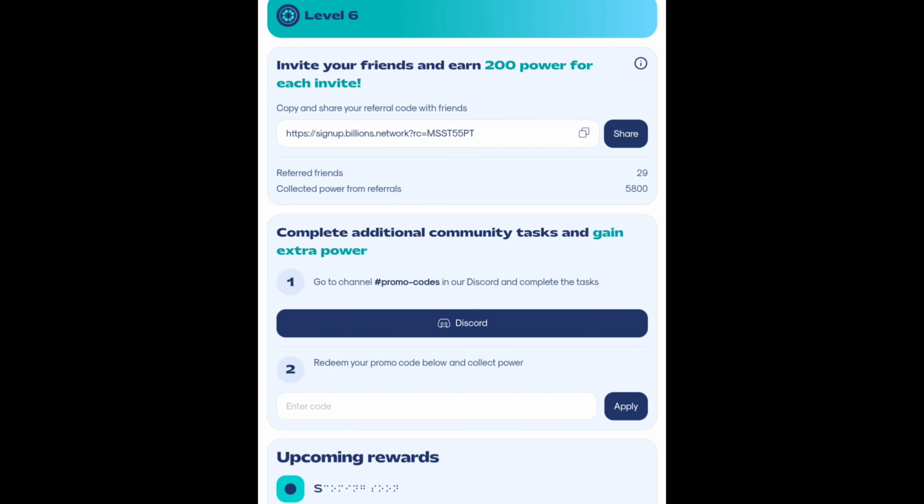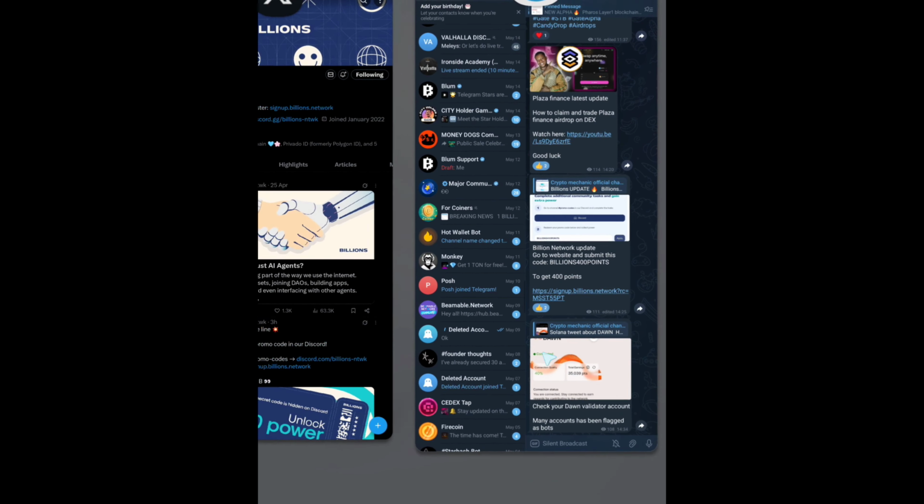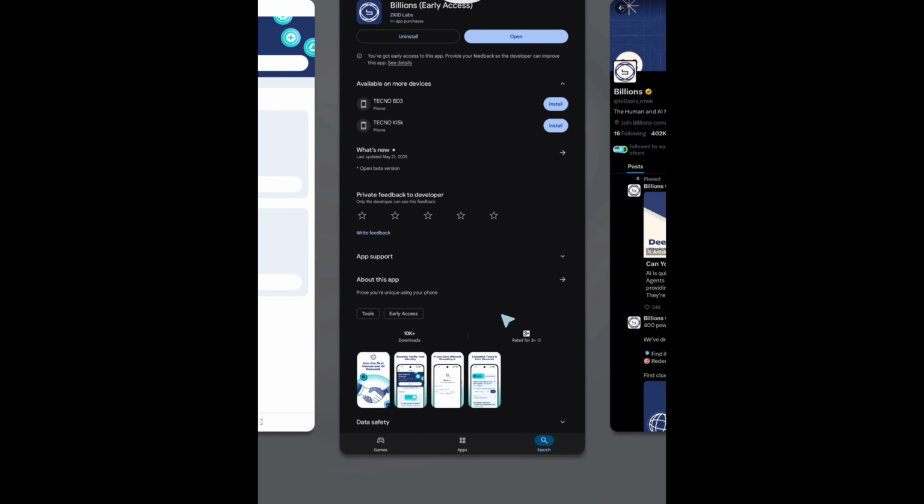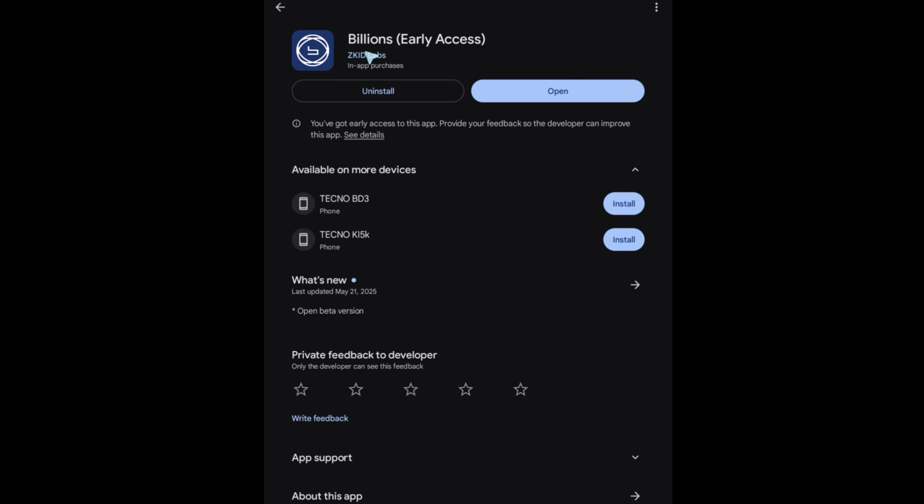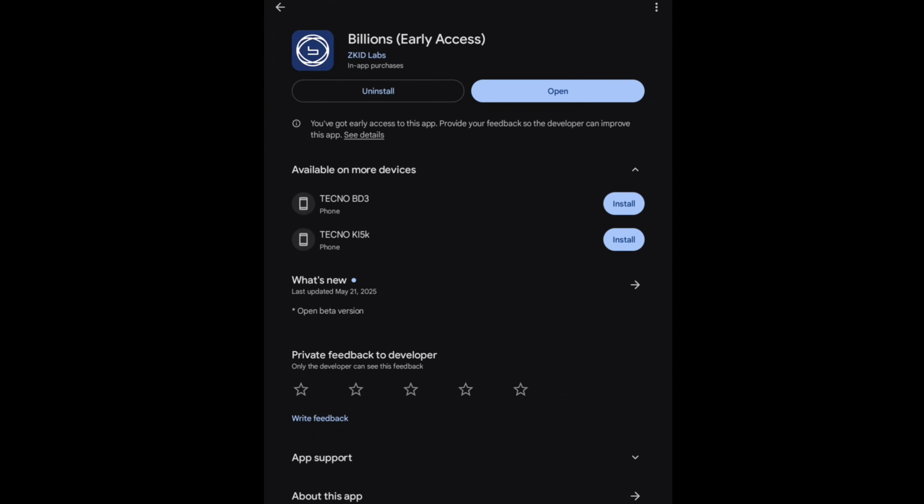So guys, the first thing you need to do to start your Billion Network KYC is to go to your Play Store. You need to download this app called Billions. You can see this app is currently in the beta phase. You are still very early to this, so we might encounter some errors while we are trying to find out how we can get around the whole thing. So let's now go ahead and jump in.